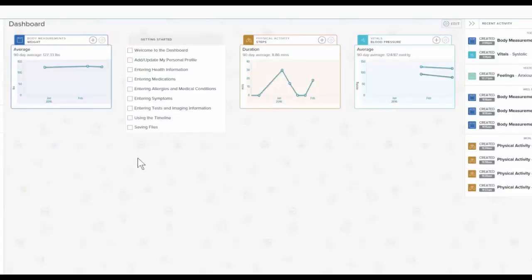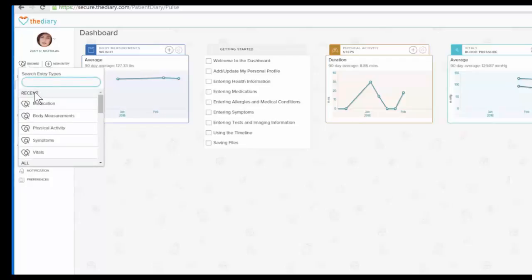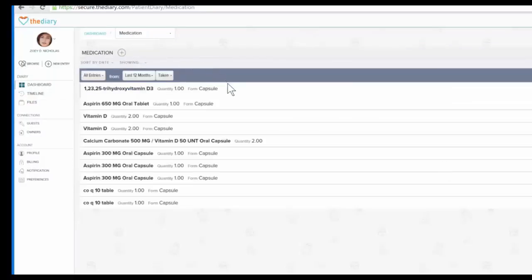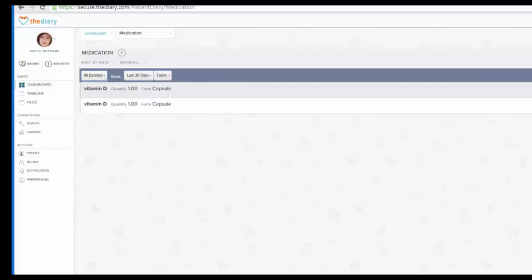Since I don't have a widget for medications on my dashboard, if I wanted to see an entry I had just made there, I would go over to the Browse button, and I would click on the Medications module name. This brings up all the medications I've entered, and here I see I'm viewing them over the last 12 months. I can also see what I've entered in the last 7 days, 30 days, or 6 months. Let's take a look at 30 days. And there are other ways to sort here. I can look at all entries or all deleted entries.